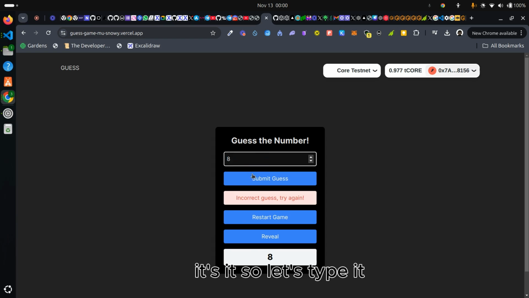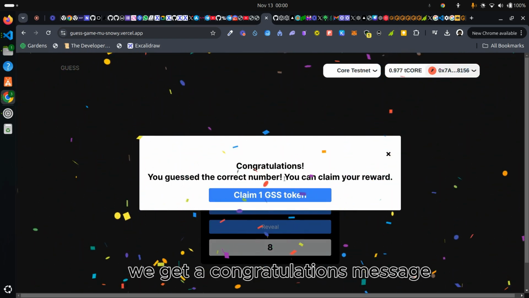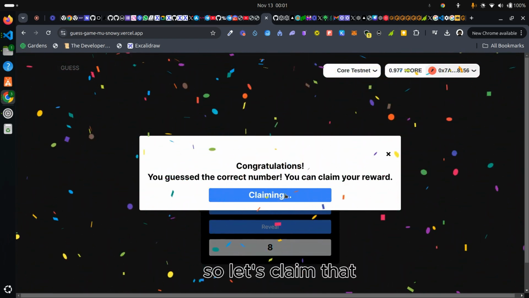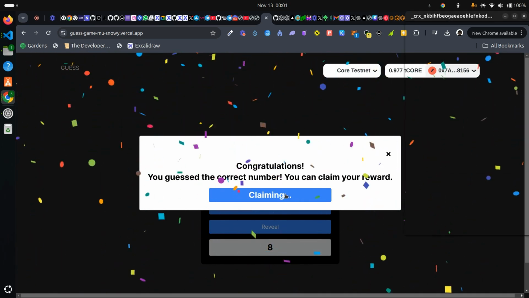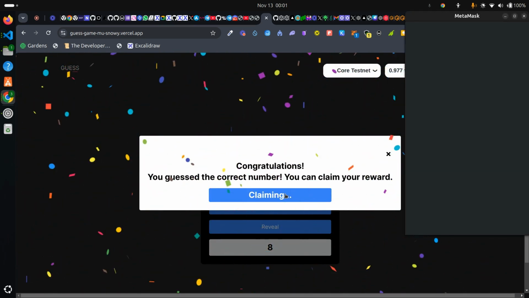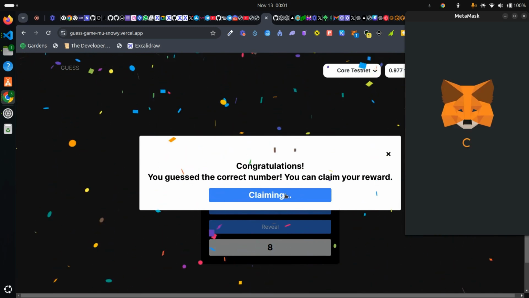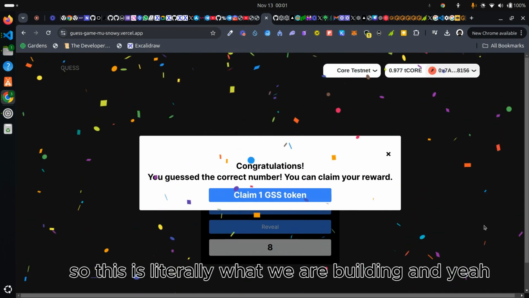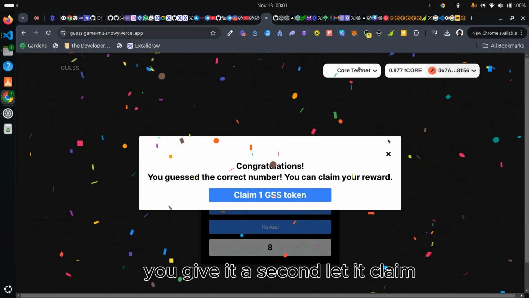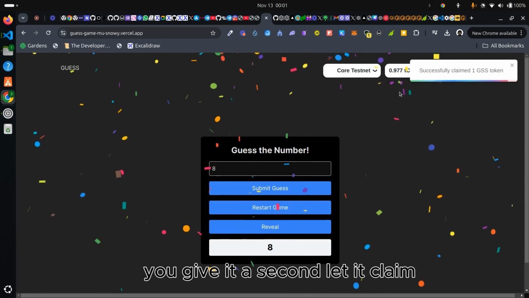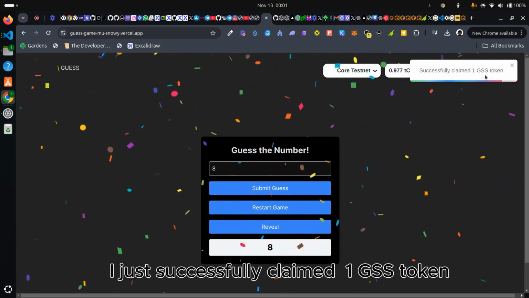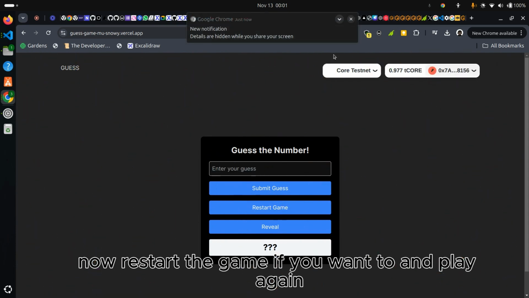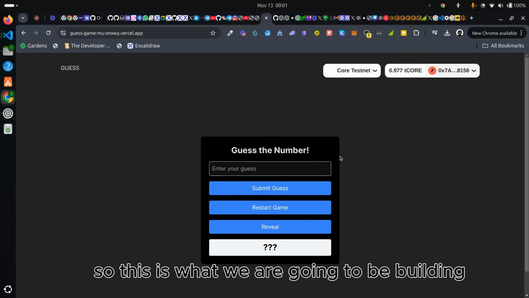So let's type it. We get a congratulations message, and we get to claim one GSS token. So let's claim that. This is literally what we are building. You give it a second, let it claim. Yeah, I successfully claimed one GSS token. Now we can start the game if you want to and play again. So this is what we are going to be building.